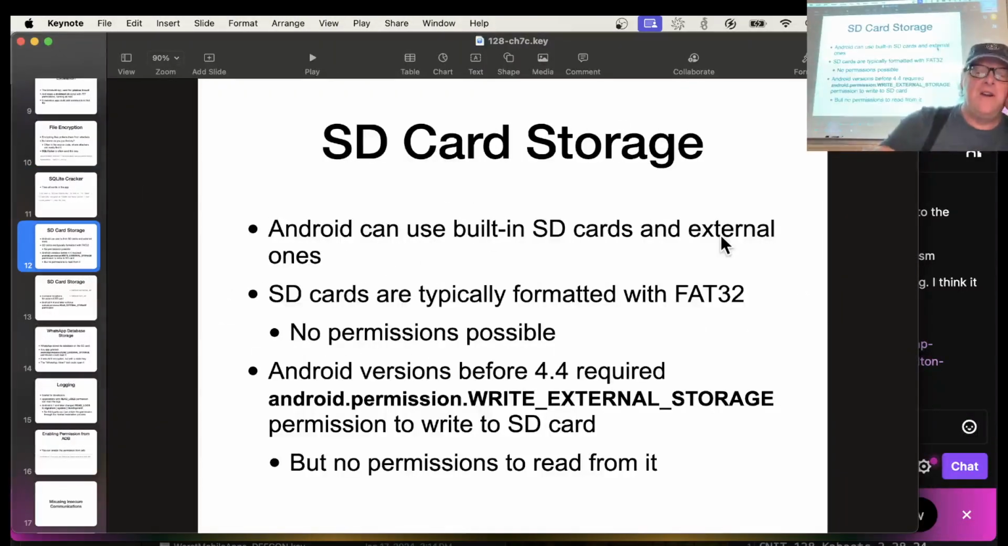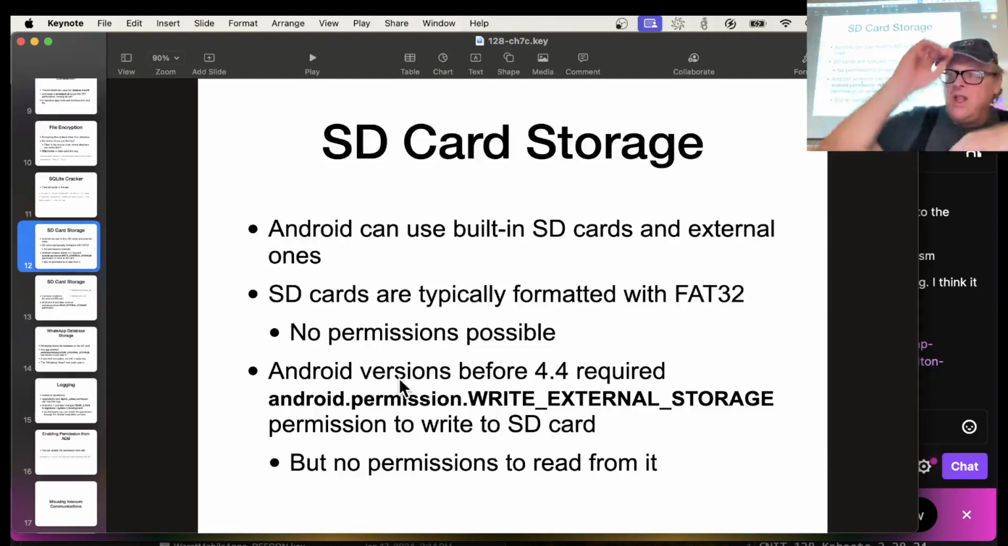Now the SD card, I don't know how many phones still have this, but for a while these are actually physical cards you can move from phone to phone like a floppy disk. Now it's emulated on these emulators we're using. There's no physical card. But anyway, these things are like USB sticks, typically formatted with FAT, so no permissions are possible. And before version 4.4, Android required permissions to write but no permissions to read from it. So anything put on the card was available to every app. That was the plan. It was public information, and there were a lot of scandals.